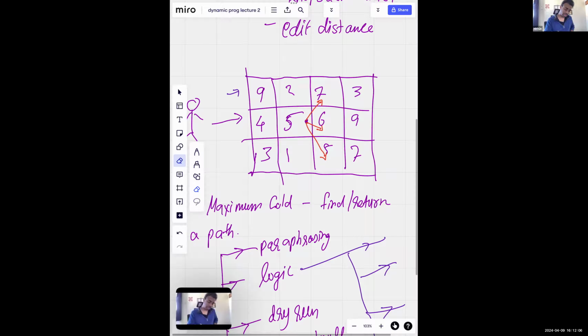Row count is greater than or equal to M. It's M cross N, right? So these are M rows and N columns. So M greater than or equal to M. What else?